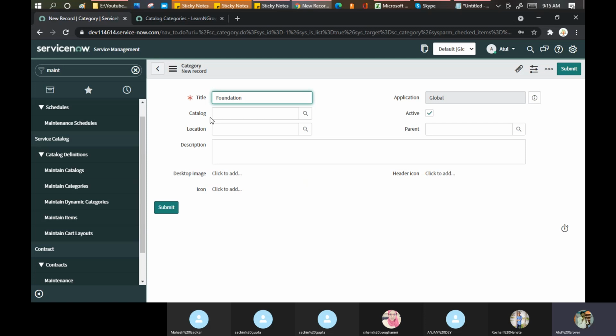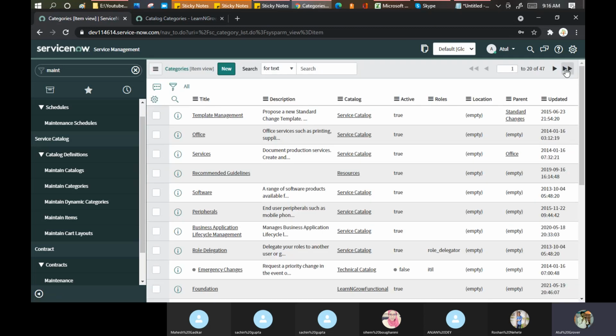In which catalog do I want to put it? Suppose your restaurant is serving something in the sweets, where you will put desserts, main course, snacks, that is your catalog. So I say I want to put it in my Learn and Grow catalog. Any location you want to specify, you can; otherwise, you can leave it like this. And I click on submit. One category I created. Let me add one more category.